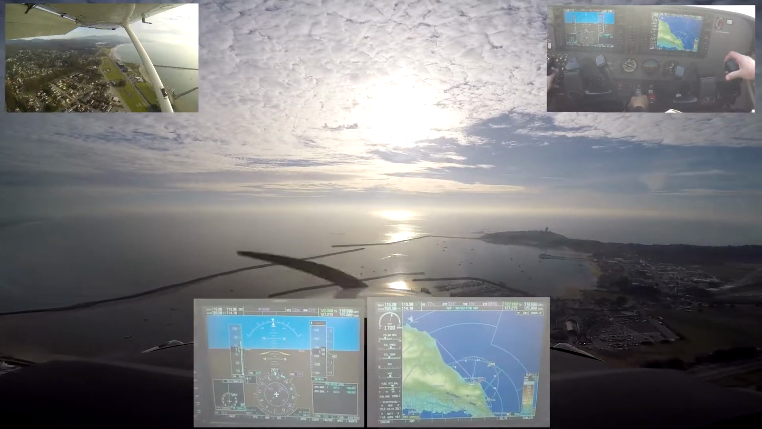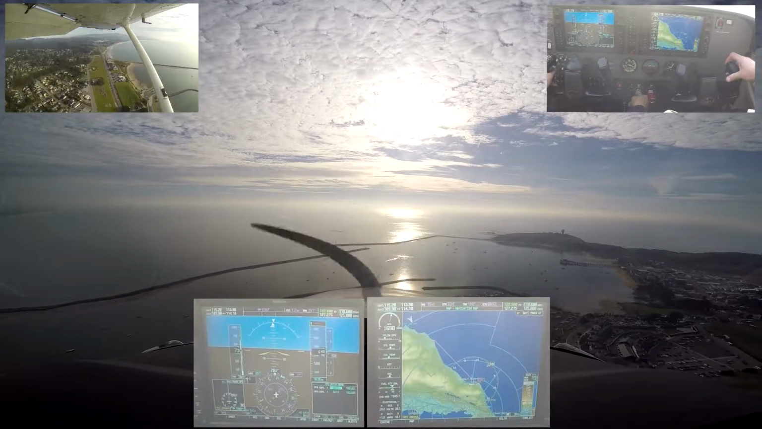Half Moon Bay traffic, Cessna 254 Kilo, right base 30, full stop, Half Moon Bay.